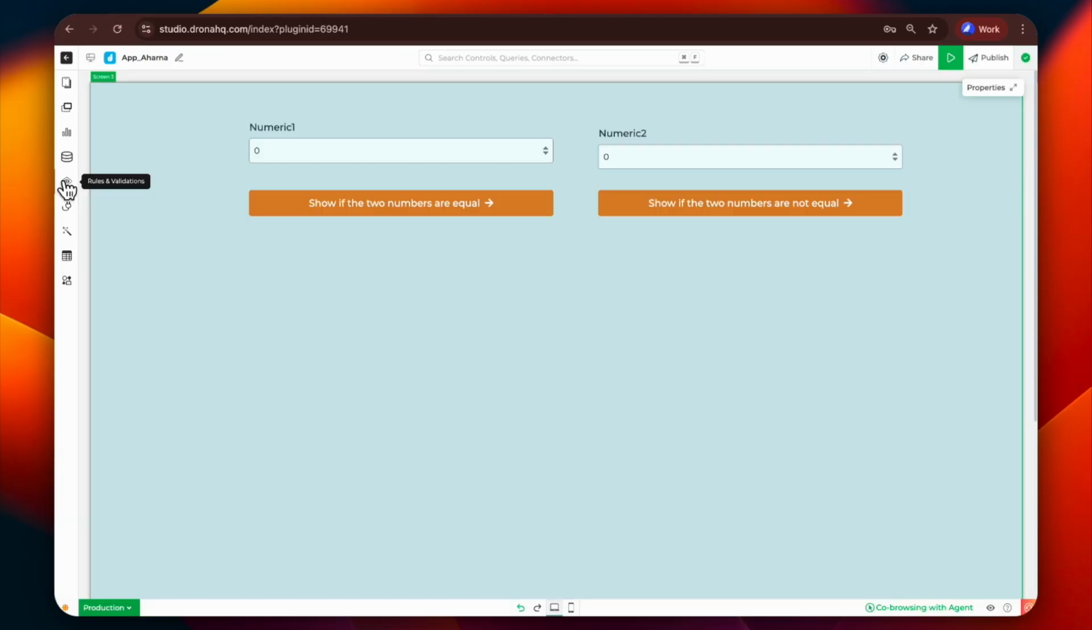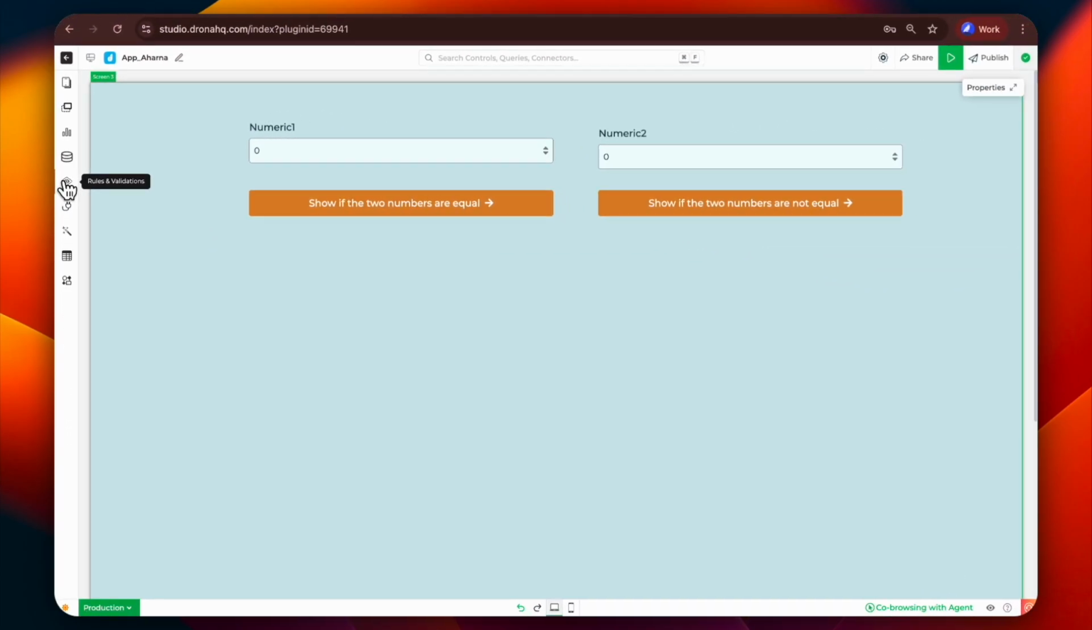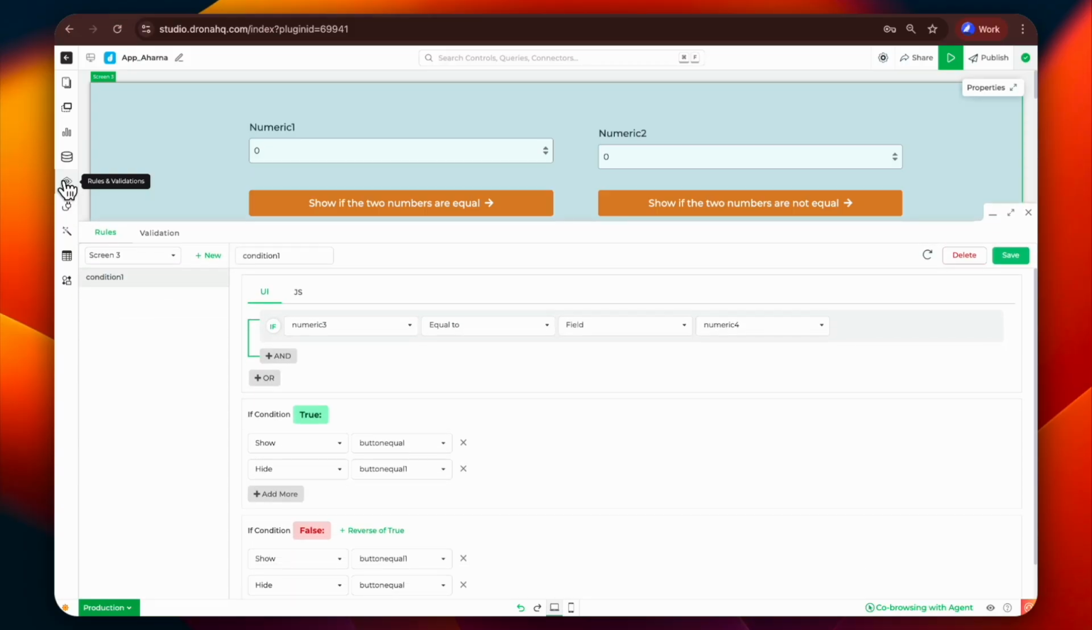So up next, we have rules and validations. This helps you add field validation rules easily using regex, conditions, and/or nesting to enforce input integrity. You can add your conditions and constraints to the fields. So let me quickly show you.